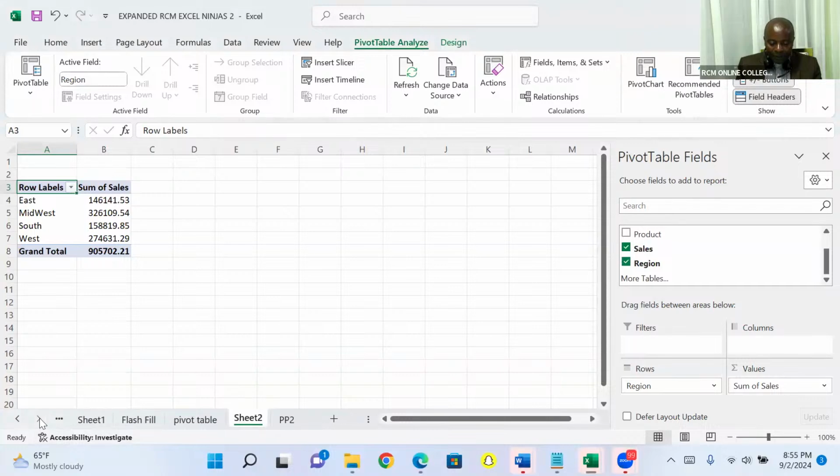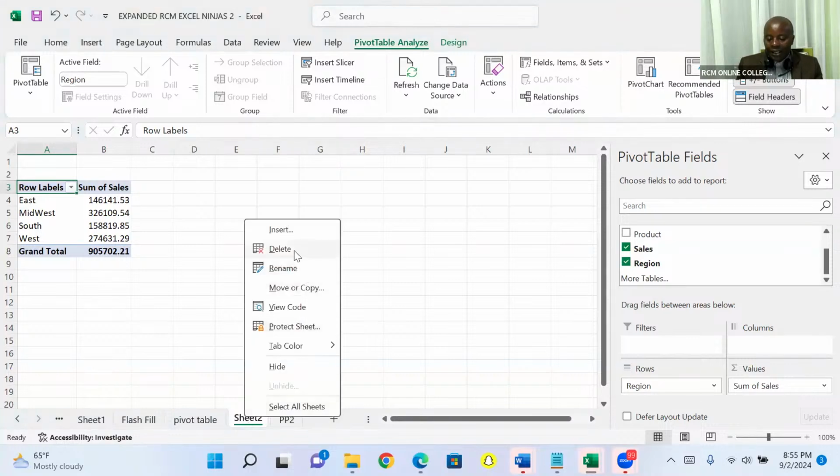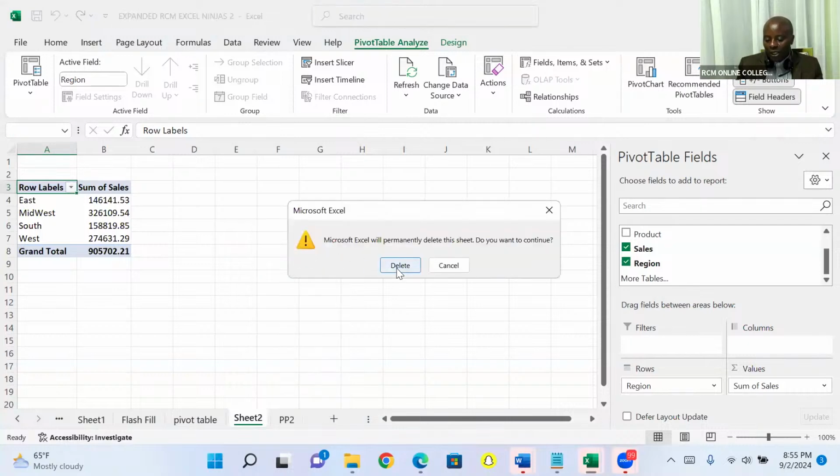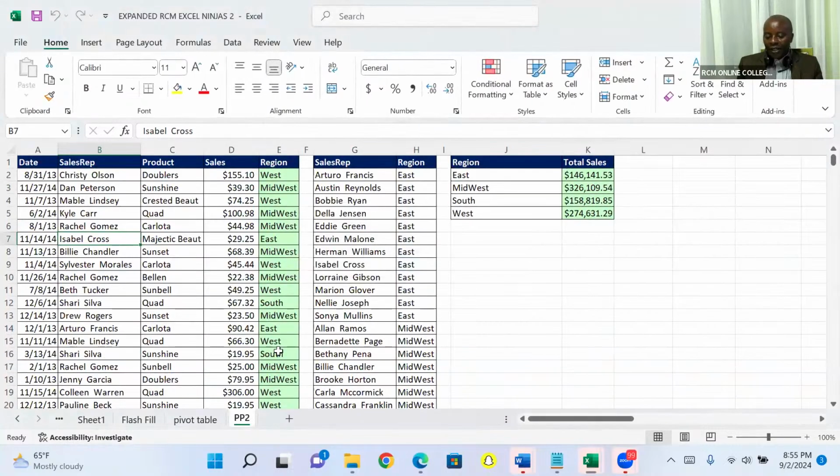Like now this is sheet 2. So I don't want to have so many sheets. I'll simply right click here and say delete. I don't want to have so many sheets. So I come to this PP2 worksheet. The whole of this is like a book. Now a book will have very many pages.